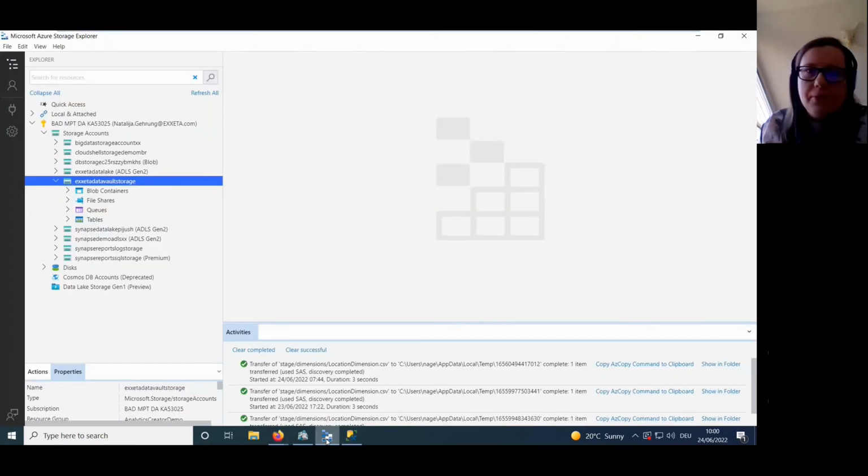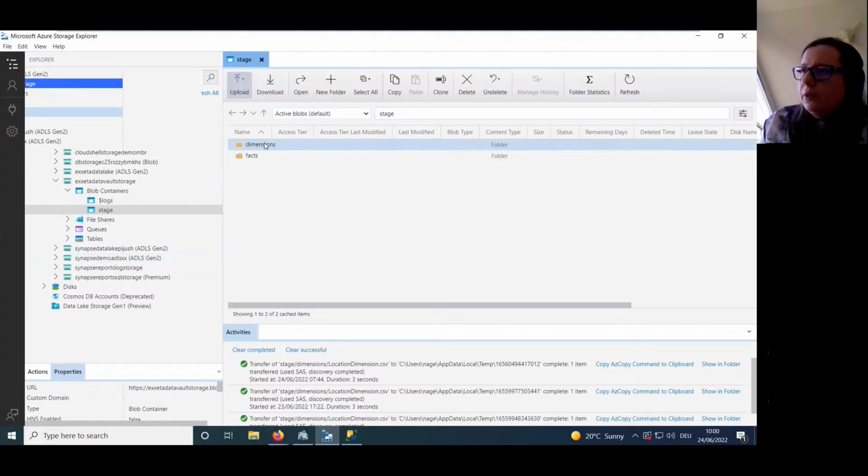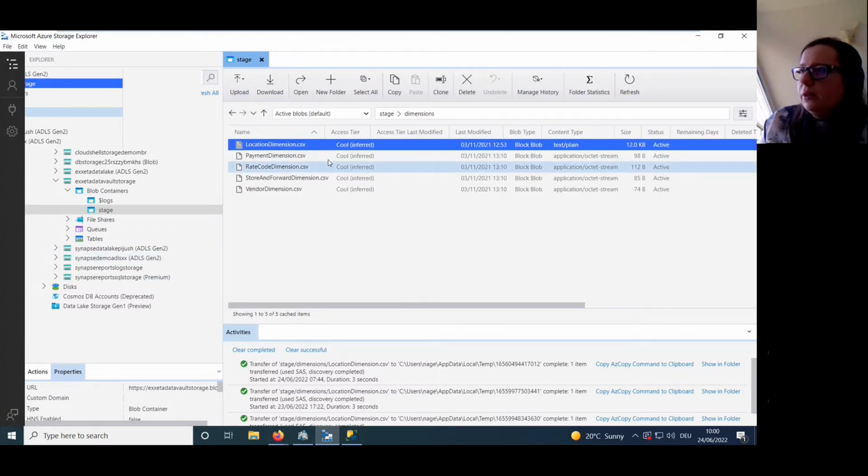First, we have Azure Blob Storage. I'm using Microsoft Azure Storage Explorer to manage our storage accounts. It's nothing special here. We have the storage account, underneath is the blob container, and here we have several dimension files. It is, as you see, CSV files.